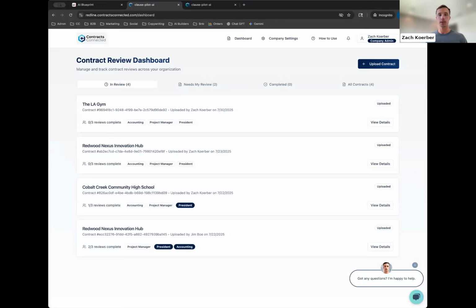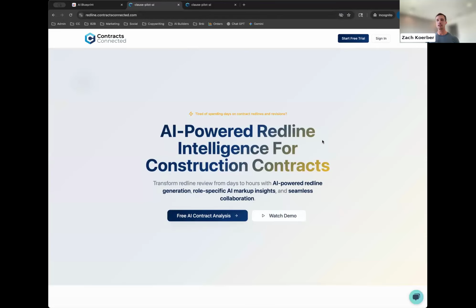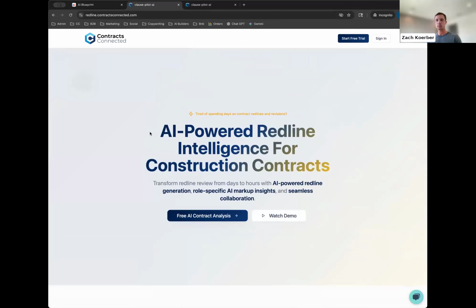Here we go. This is actually the inside of our application here. The AI development tool did this entire thing. If I sign out, you guys are going to be able to see that our entire front end of this, even the homepage, all of this was built with AI.